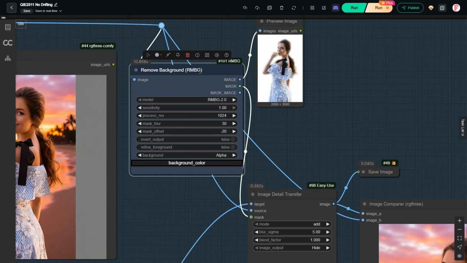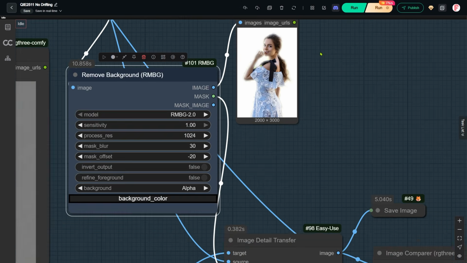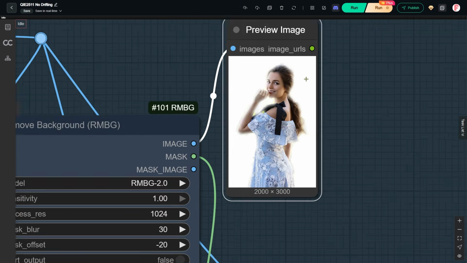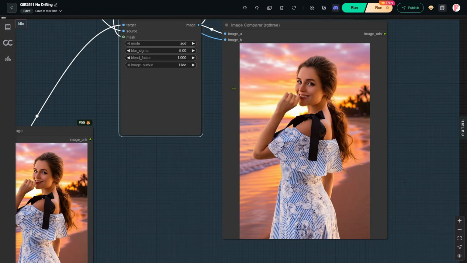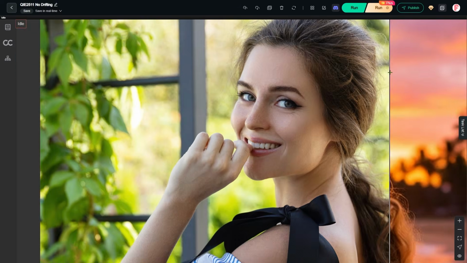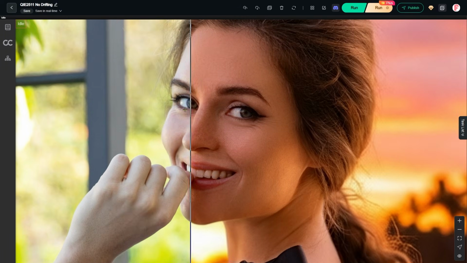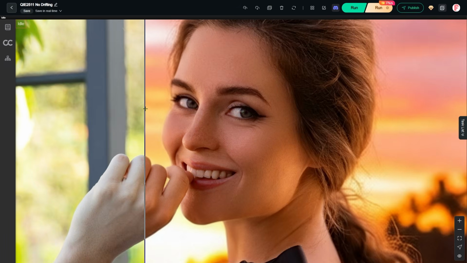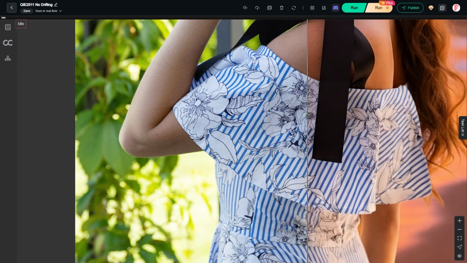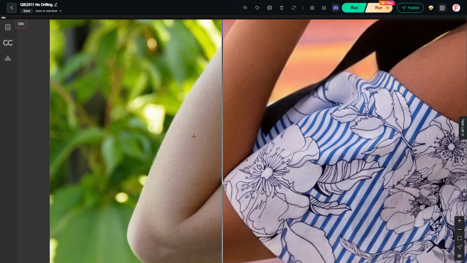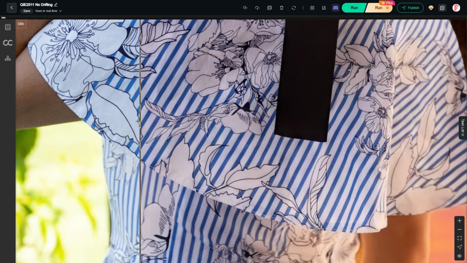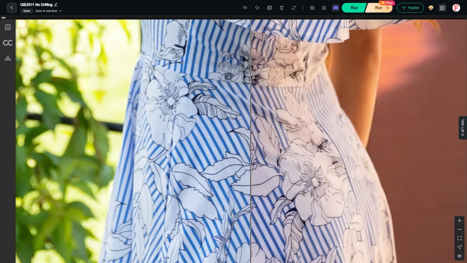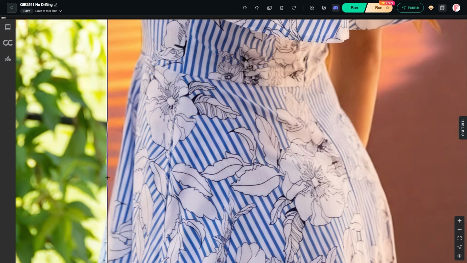So I use Remove Background node to generate a mask for her. You can see she is separated from the background. Then I use Image Detail Transfer node to restore details from the original image. Let's compare it with the original. You can see the details are preserved very well. This is the goal of no drift editing. Even Nano Banana Pro cannot keep this many original details.